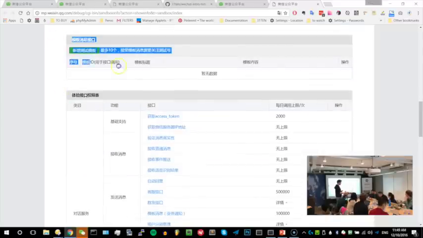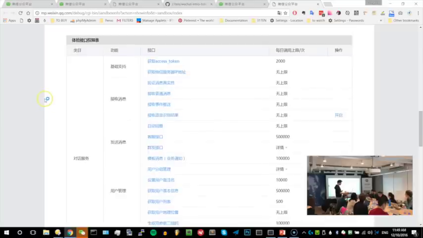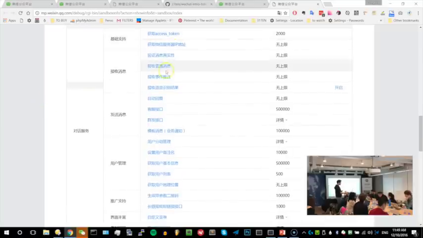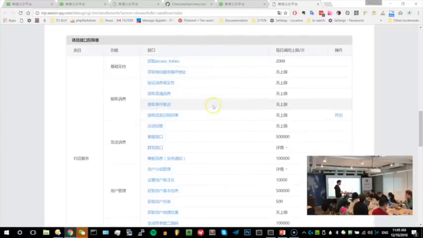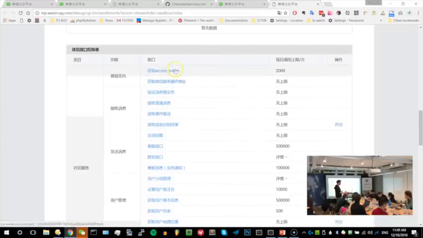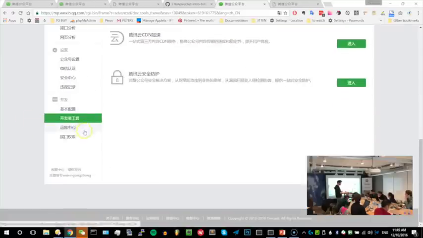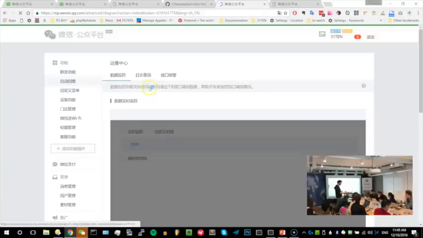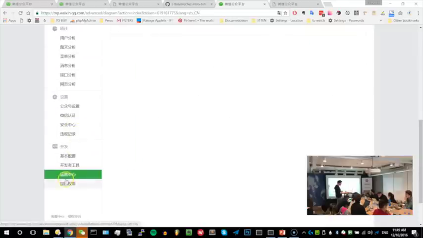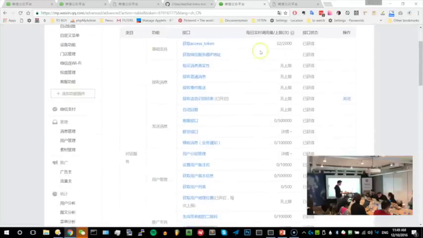Okay. Here is something kind of advanced. We're not going to explain that. And this is the API, all the calls available, and whether they are limited or not. Some API calls, as you see, like the access token one, are limited to 2,000 per day. I'm also going to show you on the WeChat backend where all those numbers are, because they are very useful. Where is it? This one, yeah.